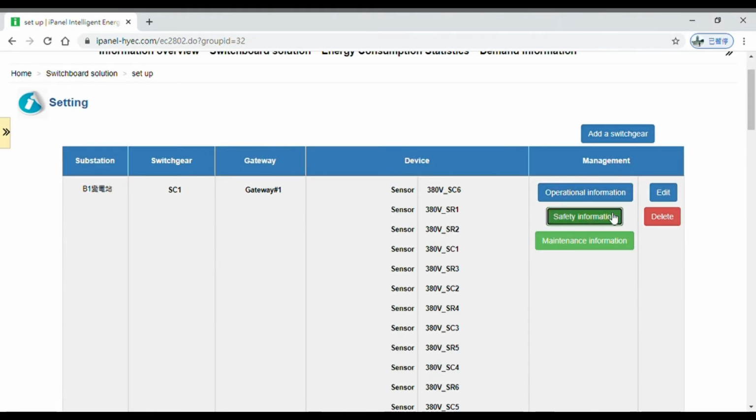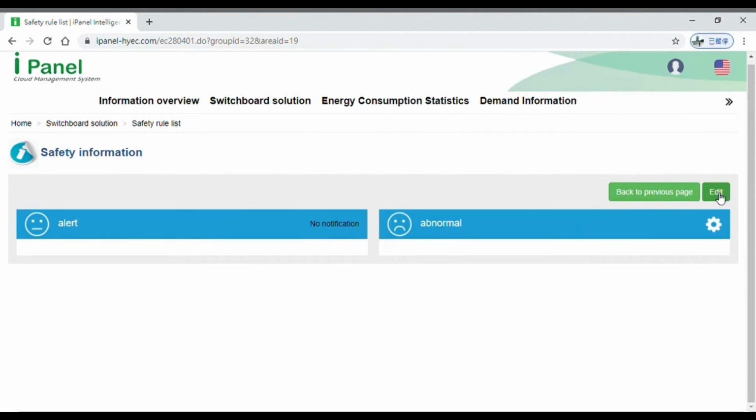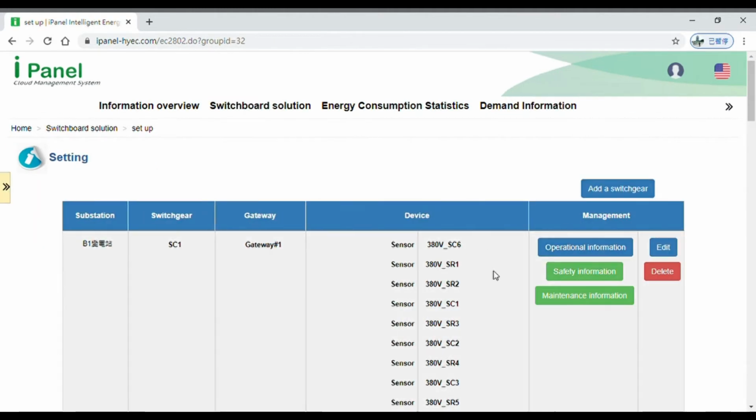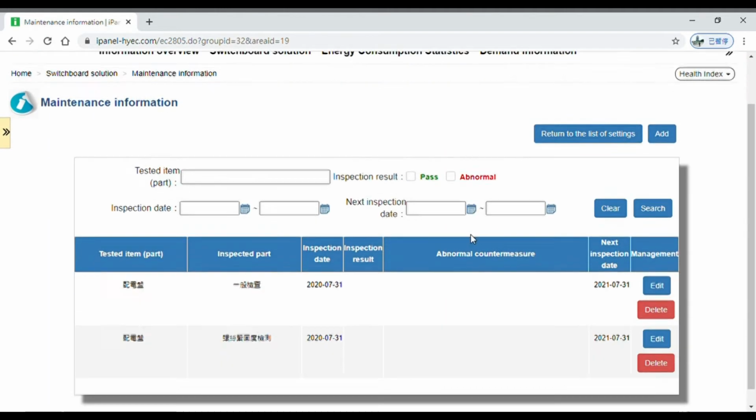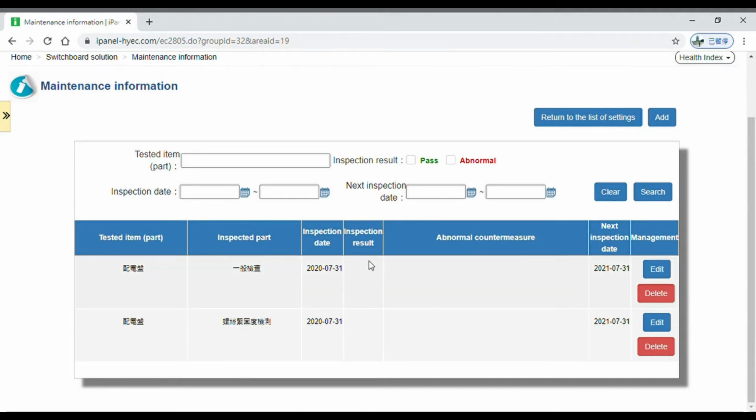And the safety information, so if there's nothing that you set about alert or abnormal, then it will not show. And the maintenance information is just a general check, and it also shows when the next inspection date will be, so that your engineer can easily understand.